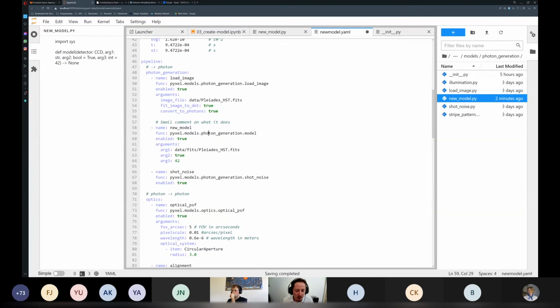So this is my new model located in the photon generation model group. It's enabled. It's using a string, which is a path to a file, but I will not use it, a Boolean, which is arg2, and an integer, which is arg3. Okay, so now I save it.